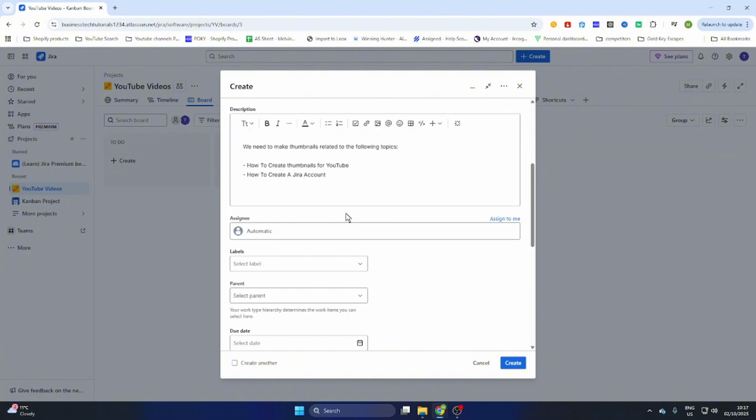The next step will be assigning this issue to your team members. So you can select different team members over here by clicking on this option. And as you can see, we can assign it to people. So I will select myself in this case and then select the label.